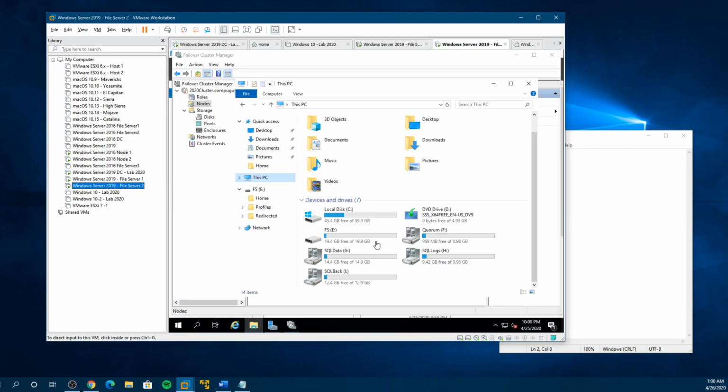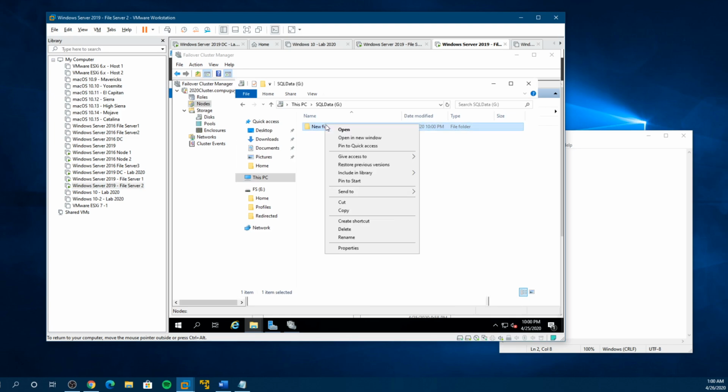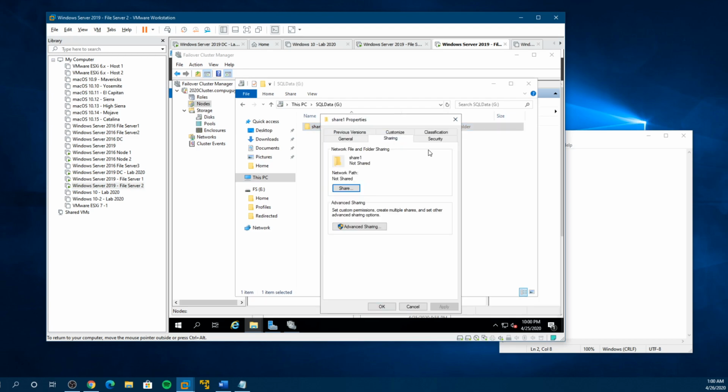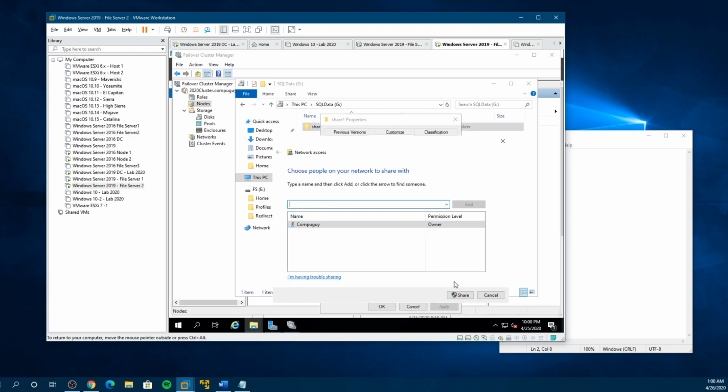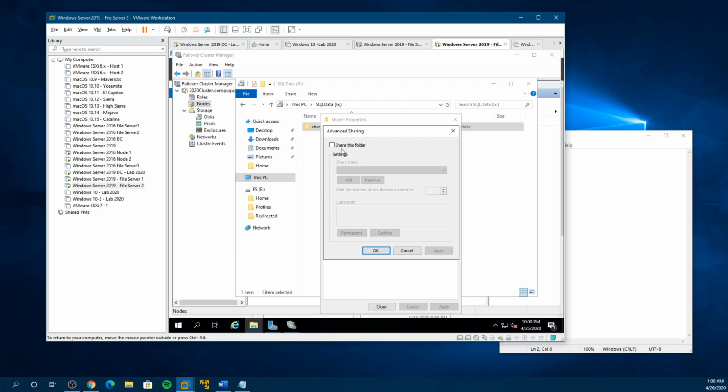Let's create a share. Let's go to data. Let's make a folder called share. Right, new folder. Name it share 1. Okay, right click on it. Properties. Go to sharing, share, click share. Done. Right. Go to advanced. Share this folder, right?